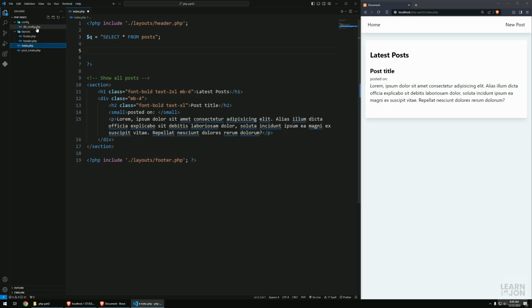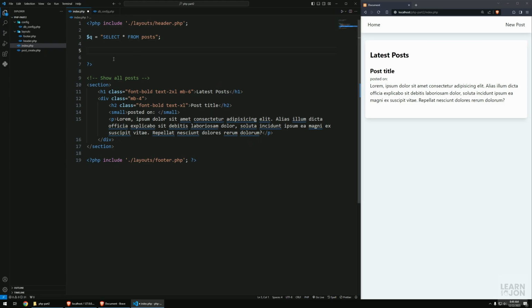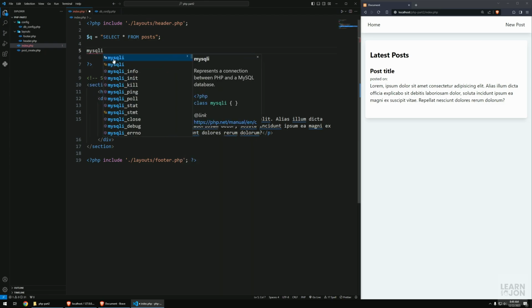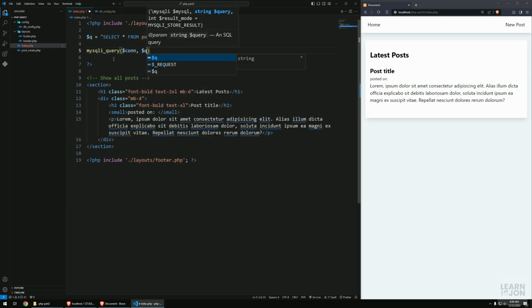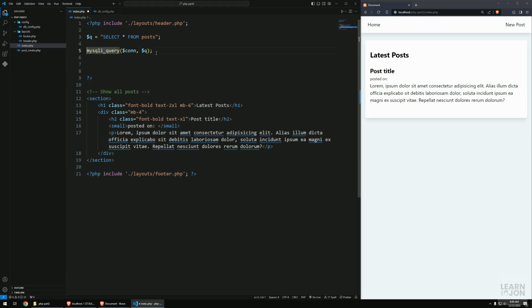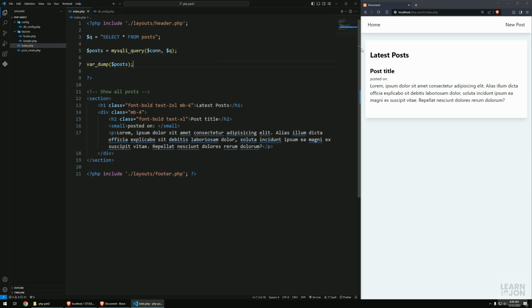Now we have access to this connection and we want to use it to read the data. So we can use mysqli_query, which takes the connection, we called it con, and then the query that we want to run. So we want to run this query on this connection, and we use the mysqli_query function. And this gives us a result, right? So we want to save it inside our posts variable, and let's var_dump these posts. So see what we get, and end the statement and refresh.